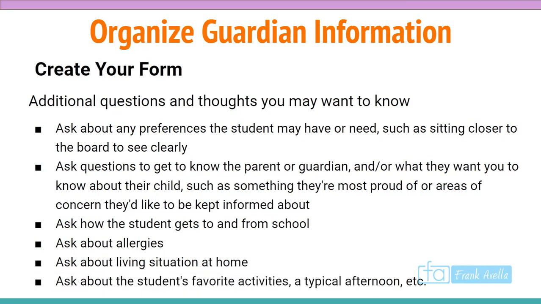Additional questions and thoughts you may want to know. Ask about any preferences the students may have or need, such as sitting closer to the board to see clearly. Ask to get to know the parent or guardian and what they want you to know about their child, such as something they're most proud of or areas of concern. Ask how the students get to and from school. Ask about allergies. Ask about a living situation at home. They give you a whole bunch here, like favorite sports activities, and so forth.